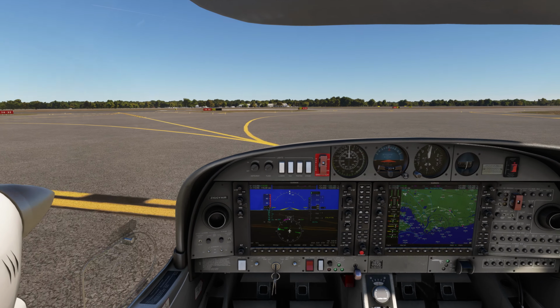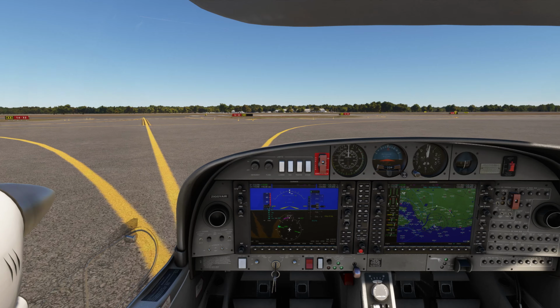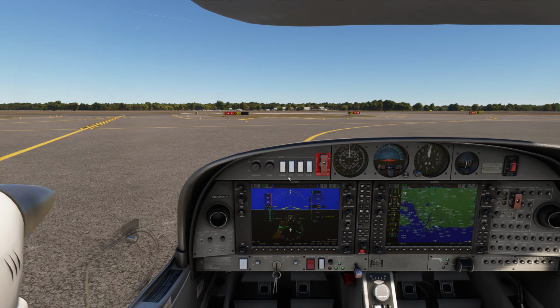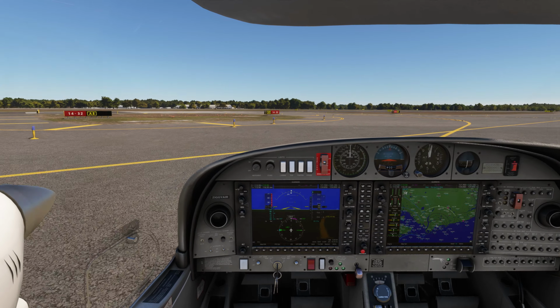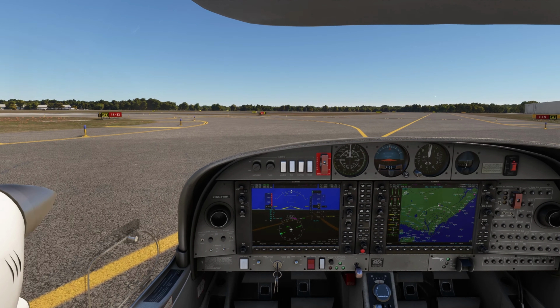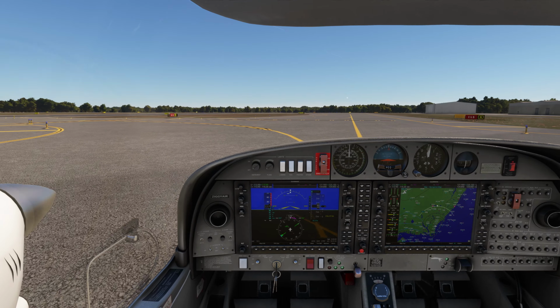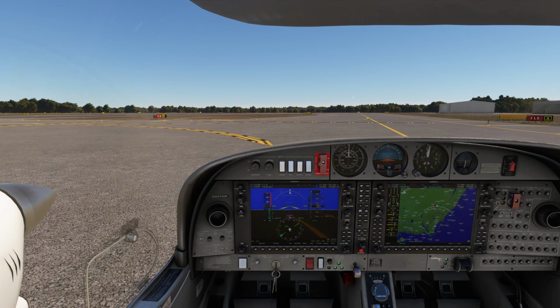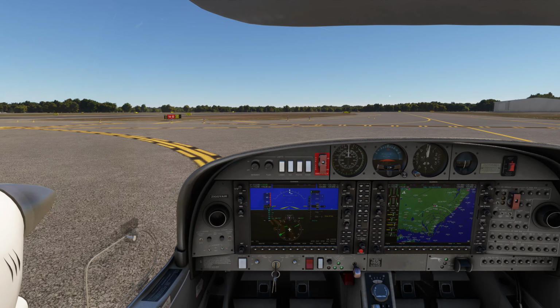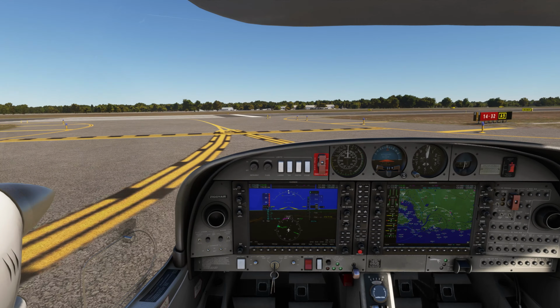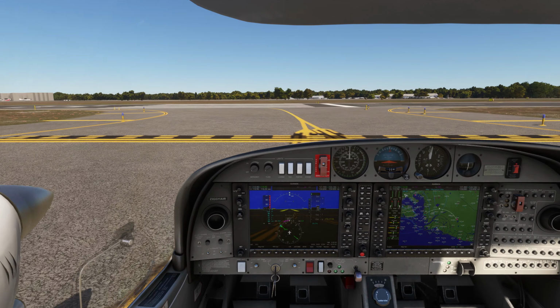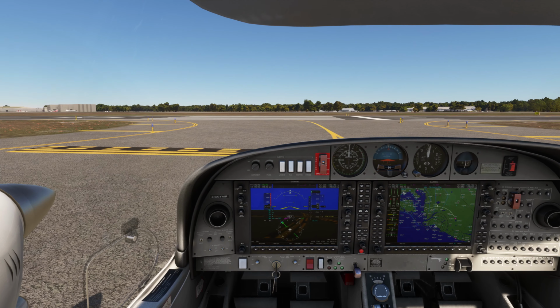This aircraft really likes to get going, so you have to keep it in check with your brakes, which is not what the FAA recommends. They do recommend that you manage your speed with your throttle, but I'm at idle. So I see a plane coming in on 32. Let's see what they have to say.